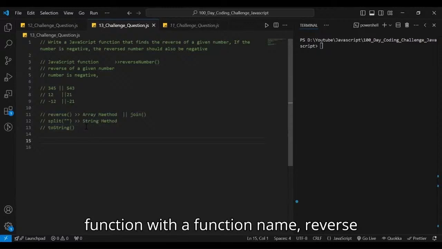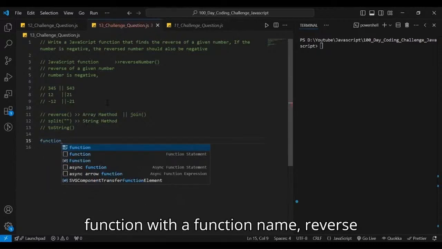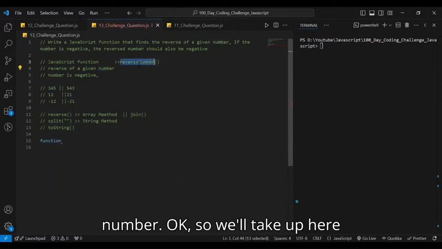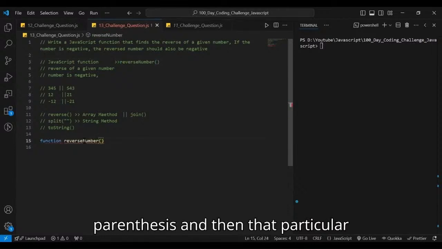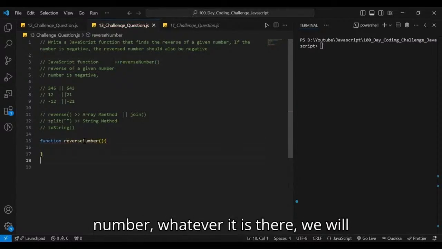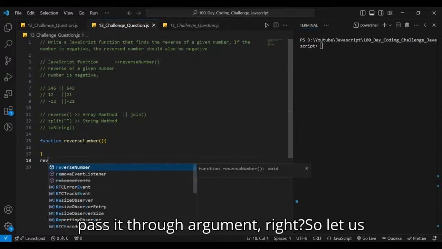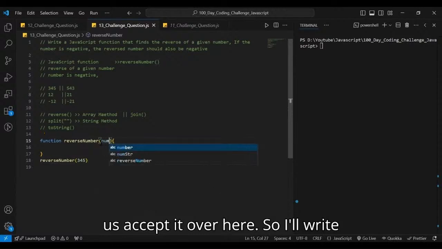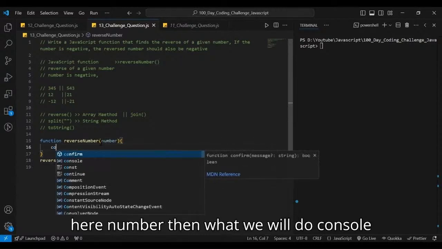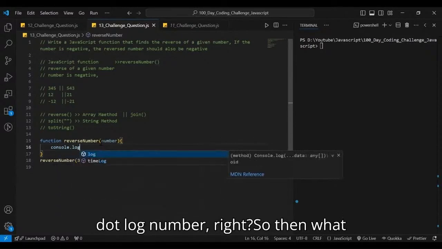So let us write a function with the function name reverseNumber, with parentheses, and then that particular number, whatever it is, we will pass through an argument. Let us suppose we pass 345 itself, and let us accept it over here. I'll write here number. Then we will do console.log number, right?